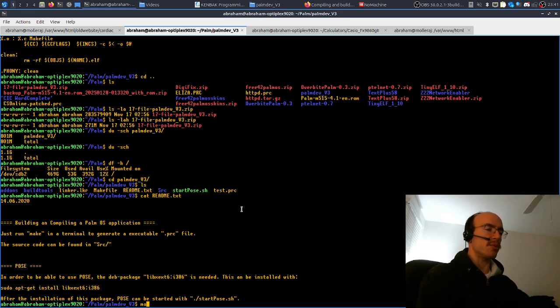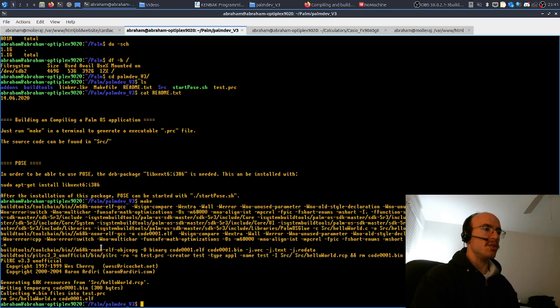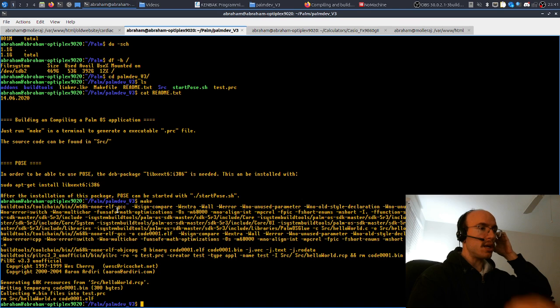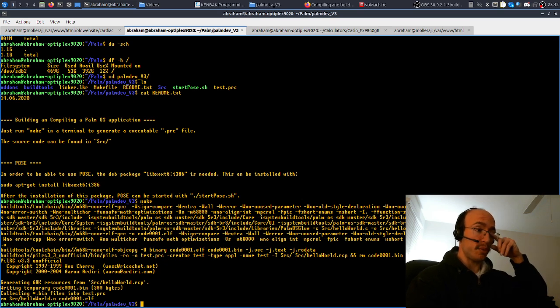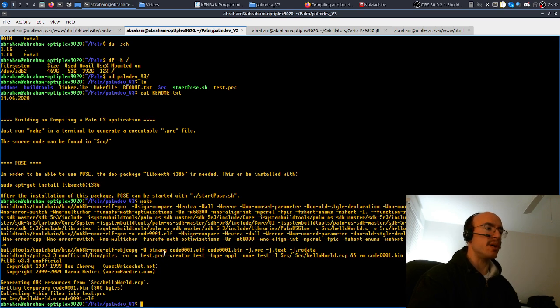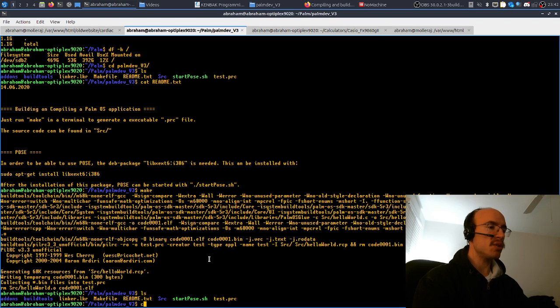All you have to do is run make. I can do that, and you can see what commands are executed here. The initial GCC compile command to make that code 001 ELF output. Conversion to binary, PilRC to combine the resource file, use the resource file to make the PRC, and then get rid of the binary code output. And then these are just the messages from PilRC.